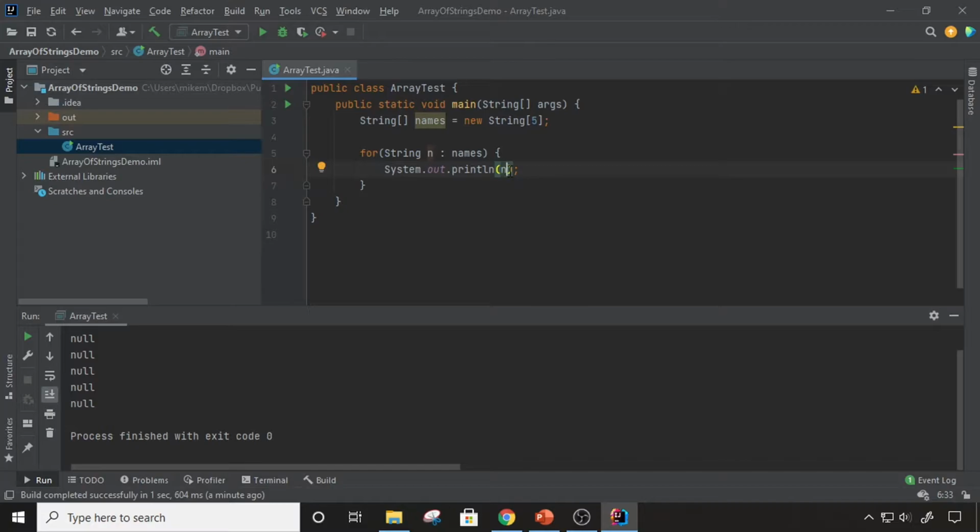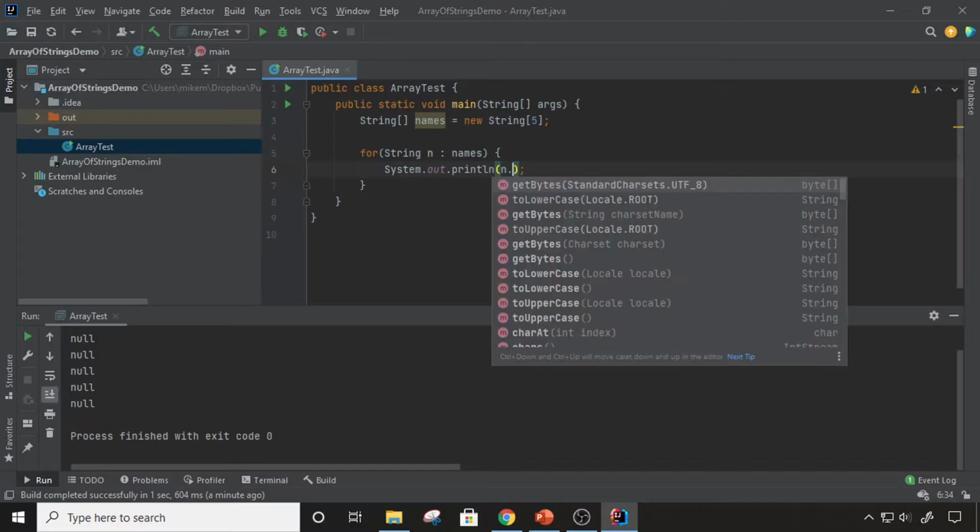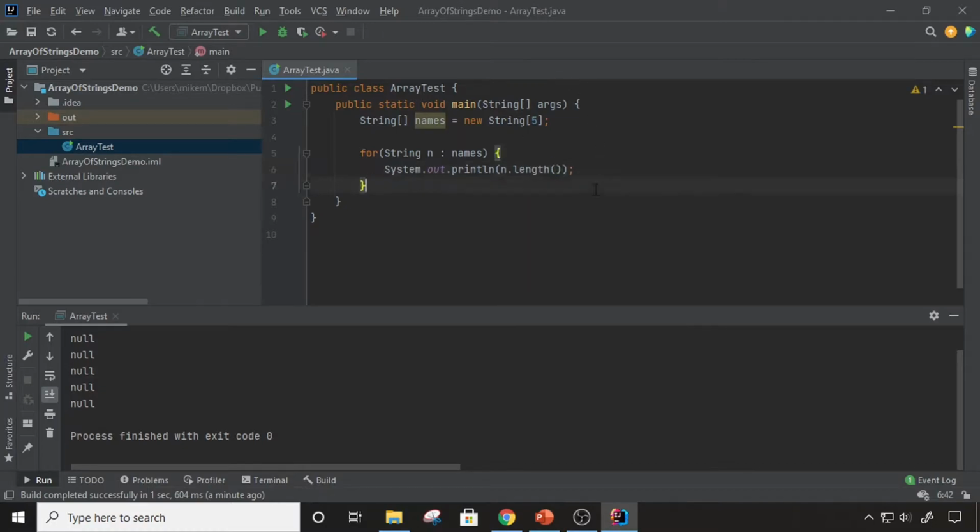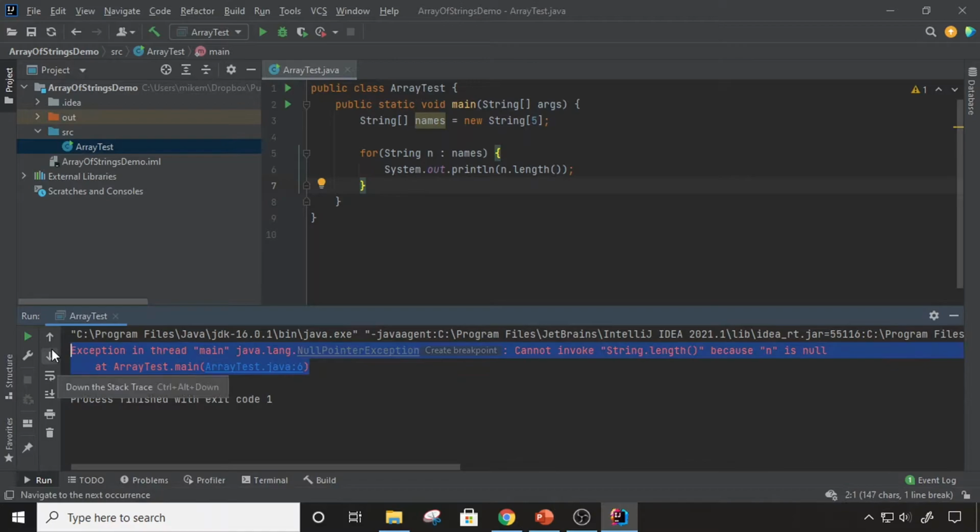Typically when we have a string object, we have a whole slew of methods available to us. One of those methods is length. So let's invoke the length method on each one of these objects in this array. I'll run this program. As you can see, I get the null pointer exception. I'm trying to invoke length on this string, but there's nothing there. This reference points to nothing in memory, so I get my null pointer exception whenever I invoke this method.